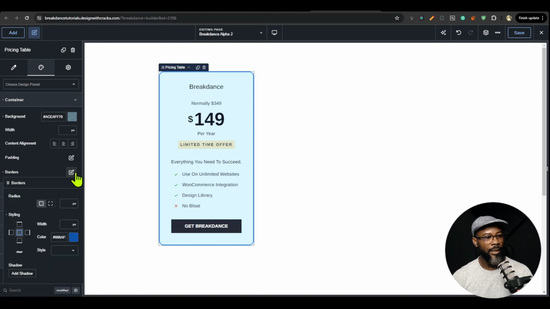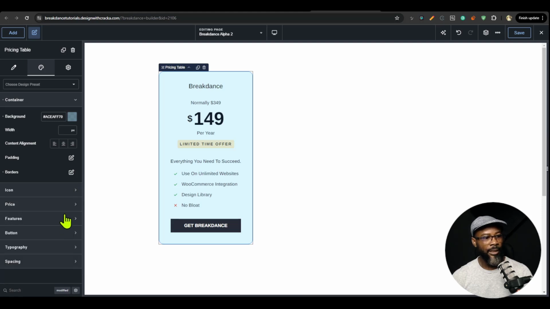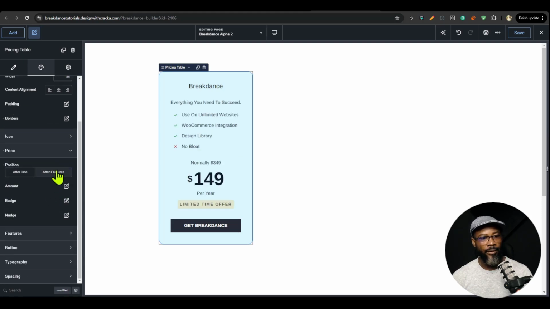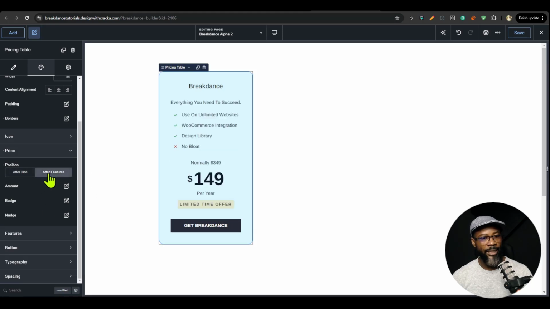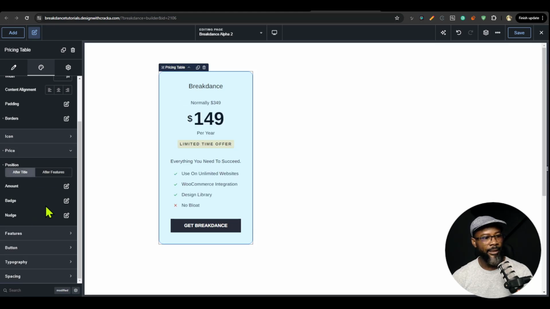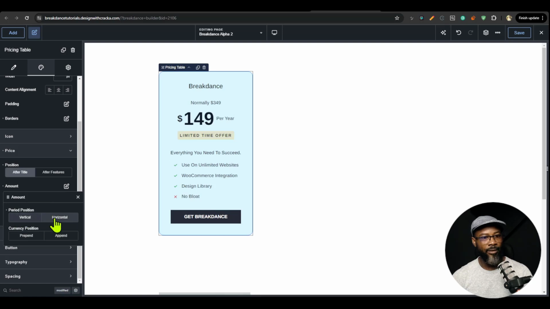Okay. I think the thickness, I want to make it like 1 pixel, right? And then we have the price. You can move the price below or above, but I'm just going to leave it the way it is. Yep. And then we have the amounts. You could make the amounts like that per year. So I'm just going to do this configuration like that.